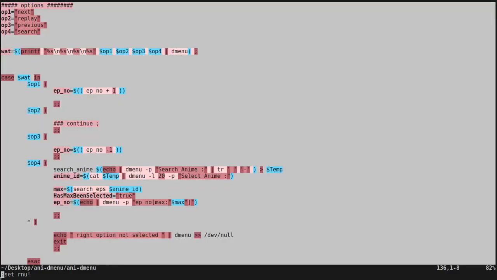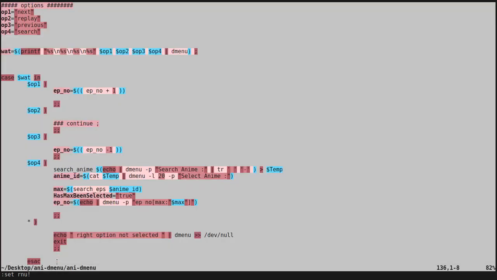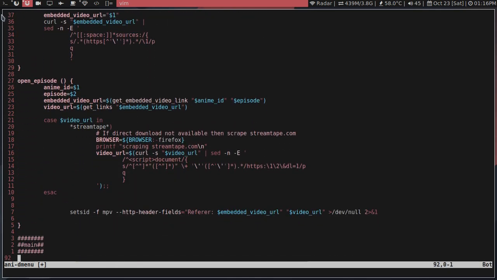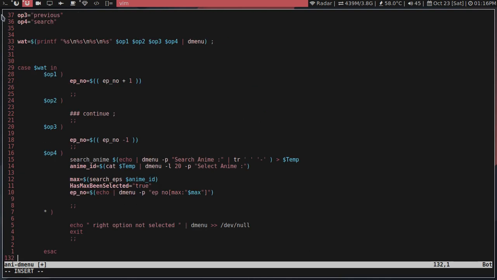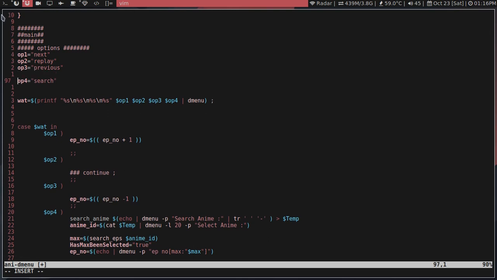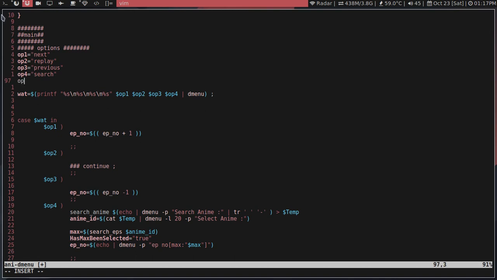Okay, let's copy the whole case statement for now, and let's go to our place where we're actually changing the script. And what was that? Colon plus P. Oh, there's no. Okay, then we're just gonna paste it from our clipboard. And option 1 is next, and replay, previous, start, and add in, let's call it option 5, which is going to be history.